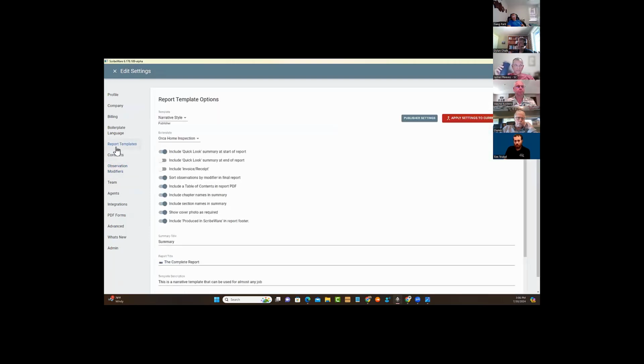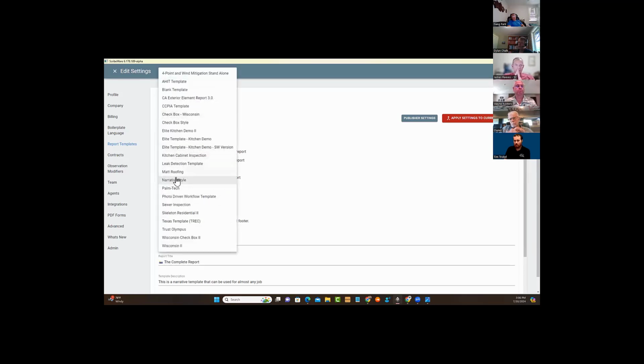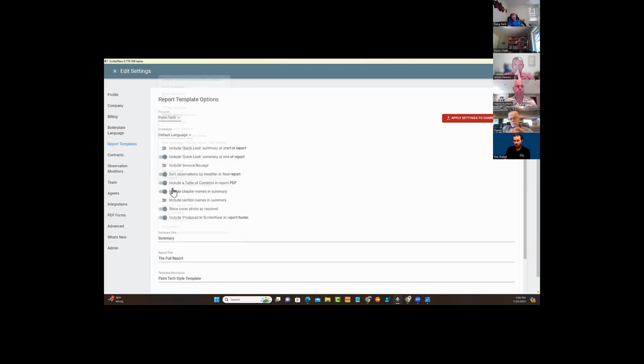So report templates. You're in Orca inspection or narrative style right now for your template. If you change something there, it will save it on your narrative style. But if you save another template with what you want, go from the drop-down on your template menu and pick something that has a different setup. And then on the right, you can apply that to your current report.